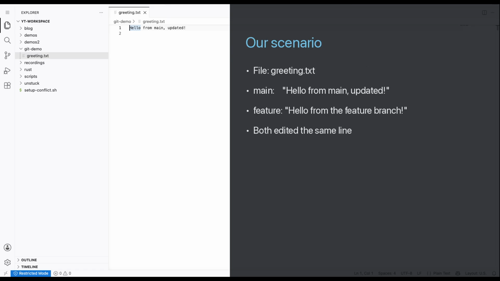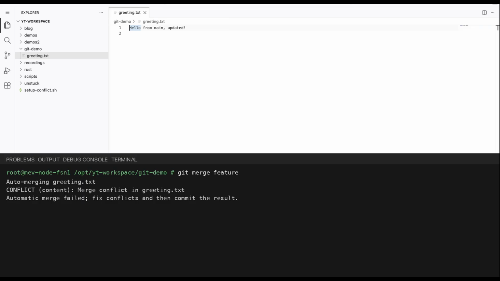Here's your setup. File greeting.txt. On the main branch, the line says "hello from main updated." On a branch called feature, that same line says "hello from the feature branch." Both touch the exact same line, so merging them will conflict. We're on main and we merge in feature. Watch: auto-merging greeting.txt. CONFLICT (content): automatic merge failed. Fix conflicts and then commit the result.